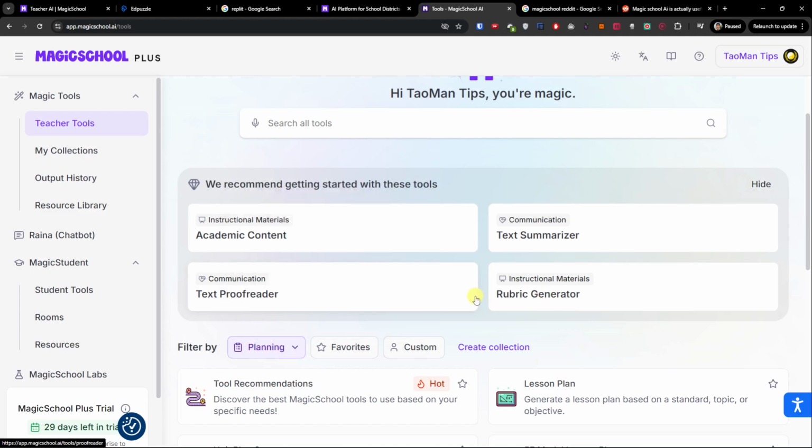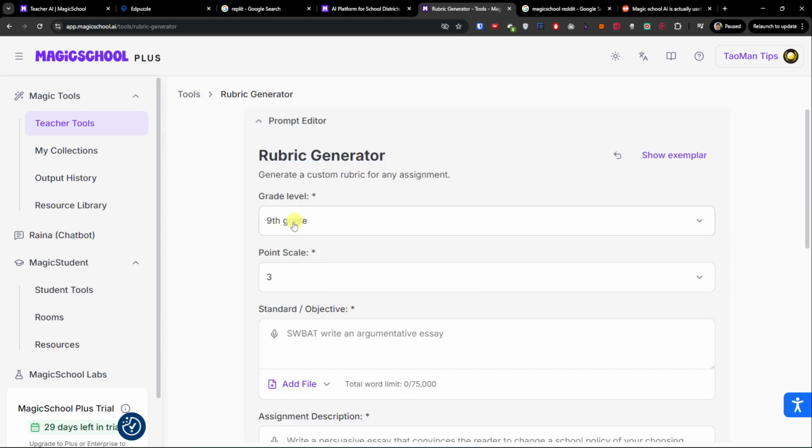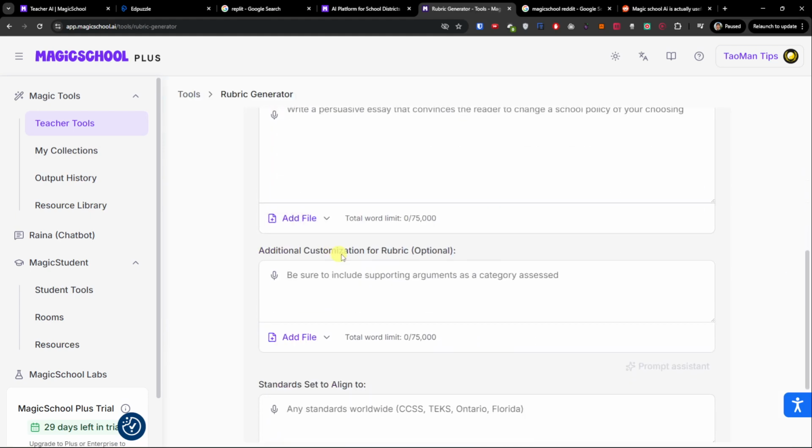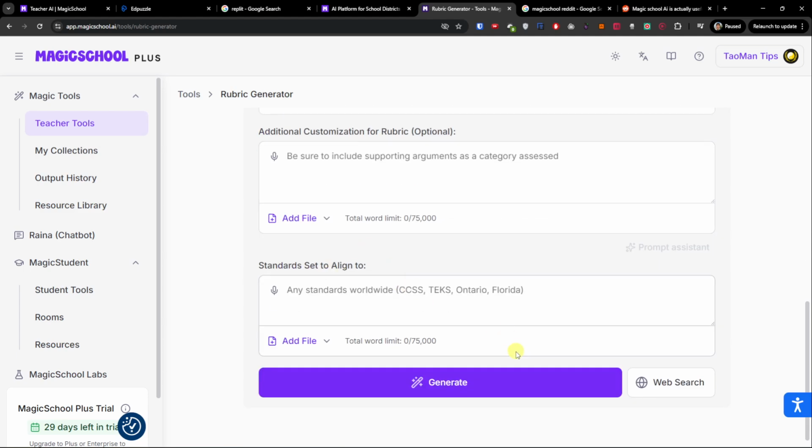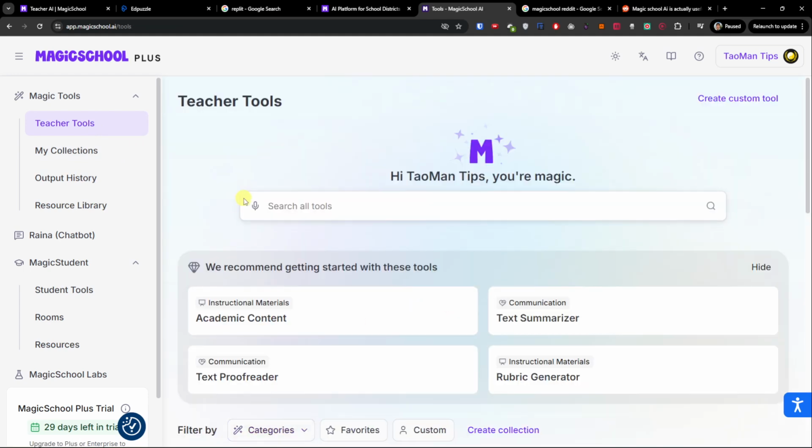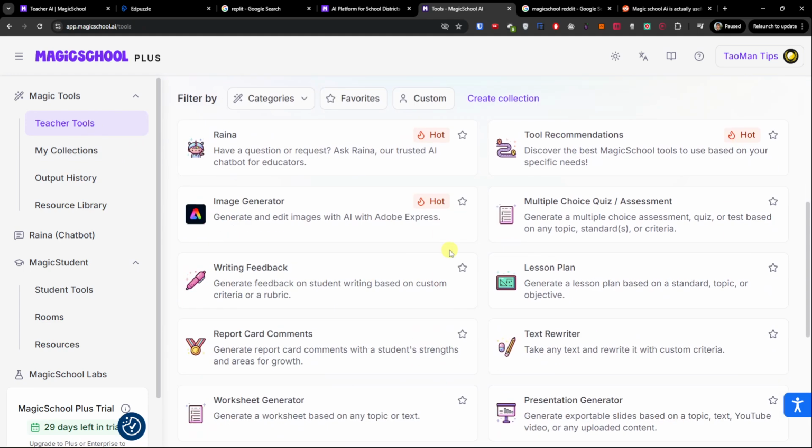So here I can click, for example, instruction material or rubric generator, and then you fill all these things out and generate it. So that's for the teacher tools. We'll get to it in a minute, but this is what you can find here.